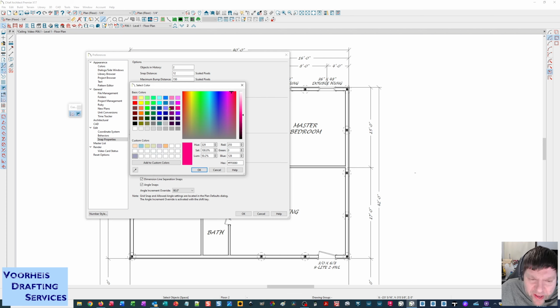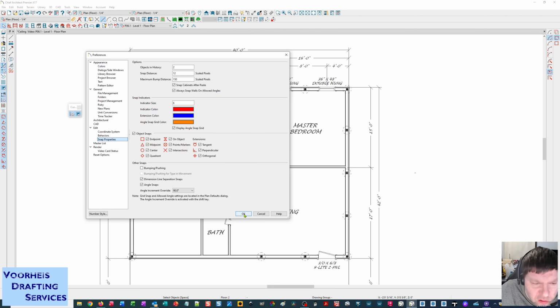Now, to make that Angle Snap Grid very, very visible, I chose the pink color just to make it really visible for this video, but you can change that to any color you want. You can have orange and have that Angle Snap Grid be orange.